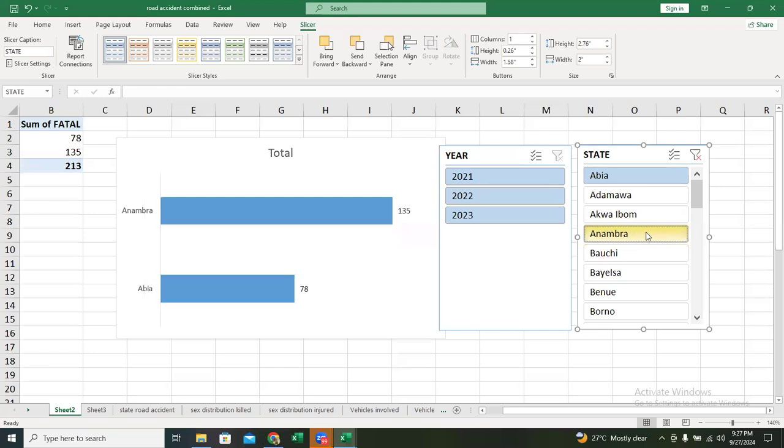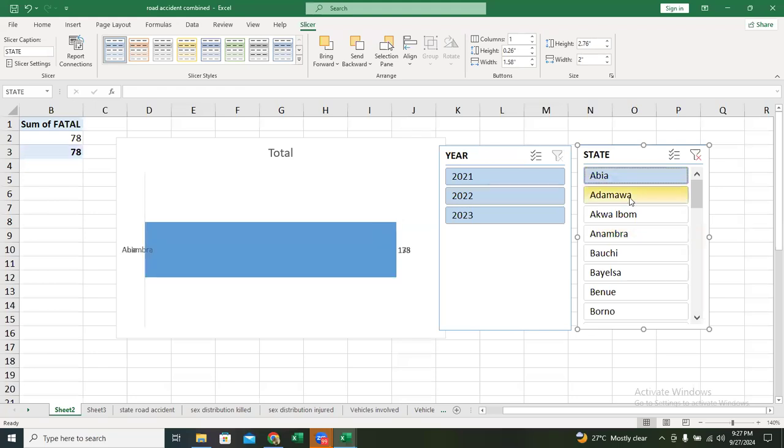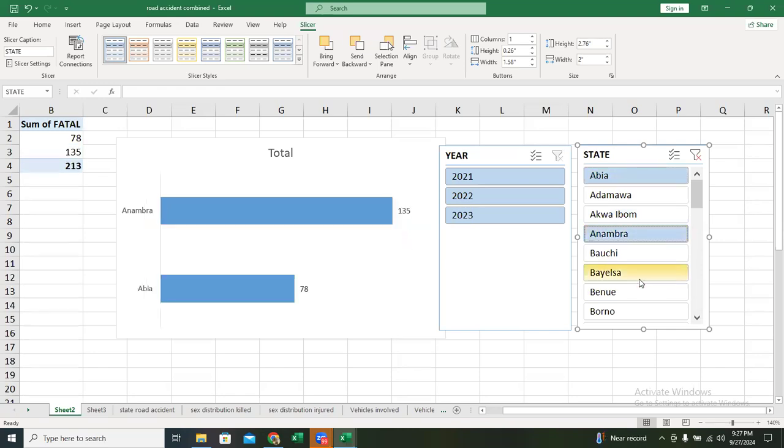I press control and click. Because if I'm just clicking, okay, let me remove that. If I'm just clicking without control, only one state is going to be selected for me at a time. But for me to select multiple states, I hold control when I want to select the second state. Right now, I've selected Abia. Now I want to select Anambra. I hold the control button on the laptop without leaving it, and I select Anambra. You can see on my chart now, Anambra and Abia have been selected.